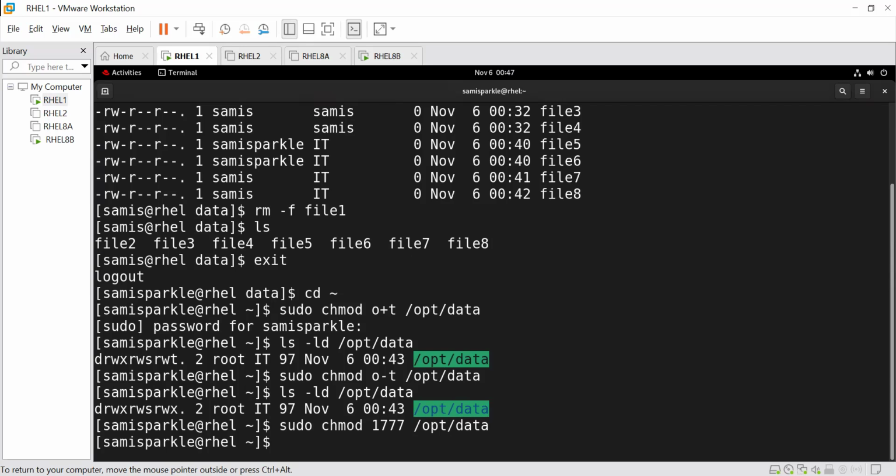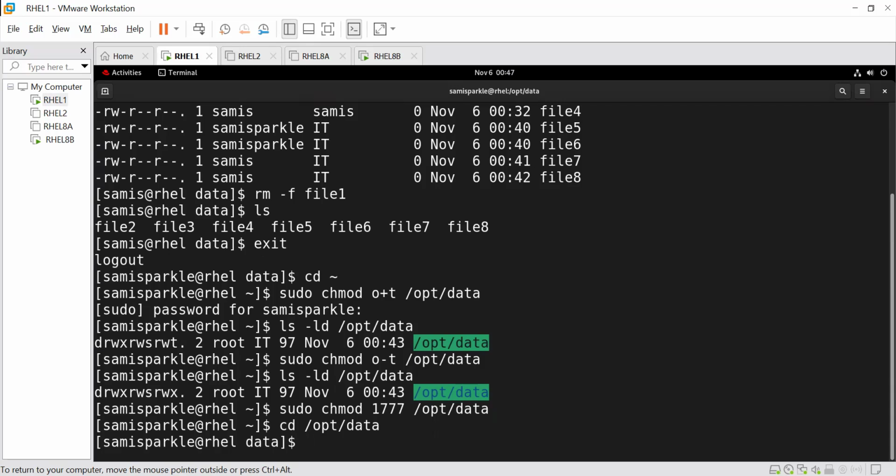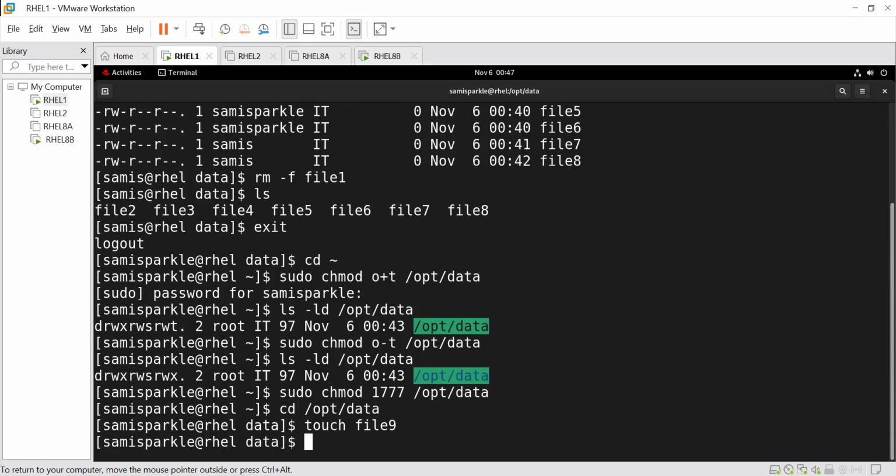Can I still create a file in the directory? Yes, I can create a file in the directory. So let's find out. Let's implement it. I can still create a file in this directory, because setting sticky is not preventing us from creating files. I can create files and directories there. So you can say I created files.